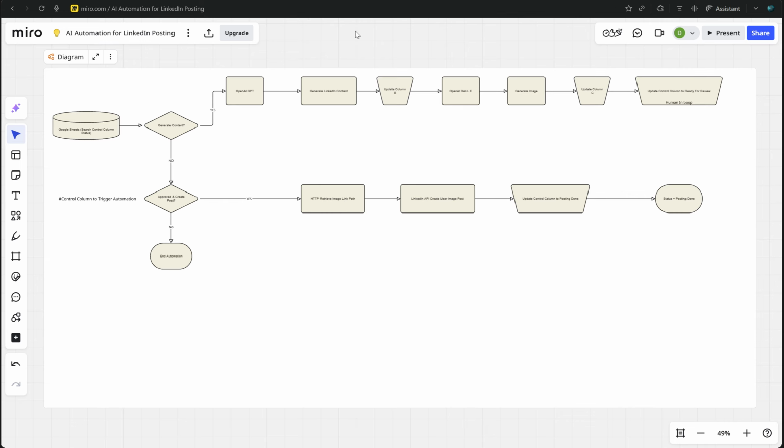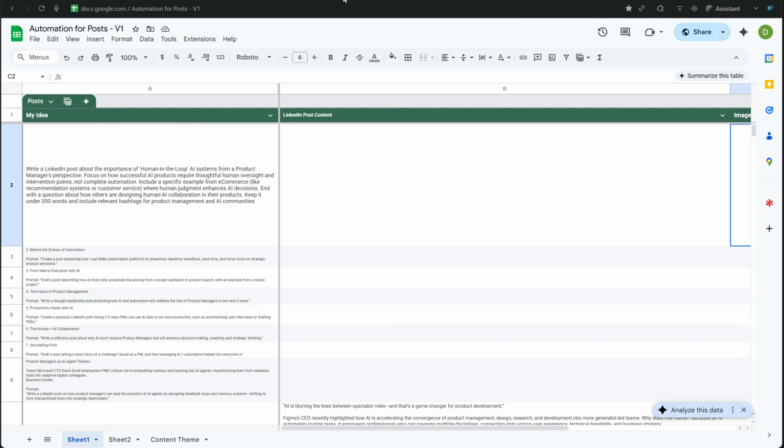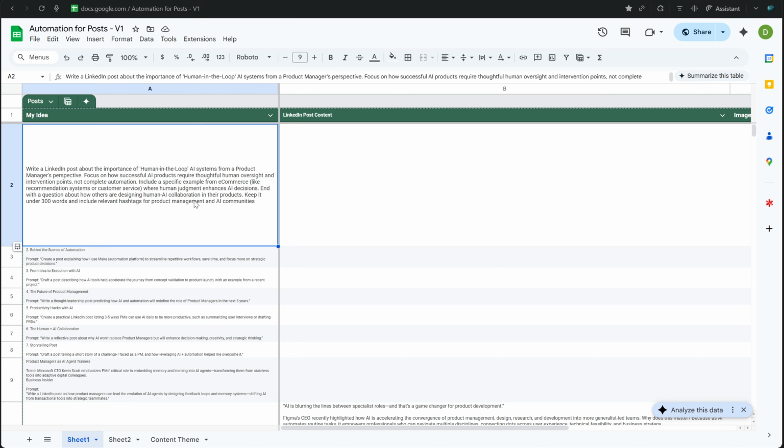All right, so let's move on to my control hub, which is the Google Sheets. Let me show you the foundation of this automation. This spreadsheet contains four critical columns that work as our command center. Column A is my idea. This is where I input my raw content ideas. For this demo, you can see that I've input a content idea for the system, or the LLM, to generate a post on. Moving on, the second column is LinkedIn post content.